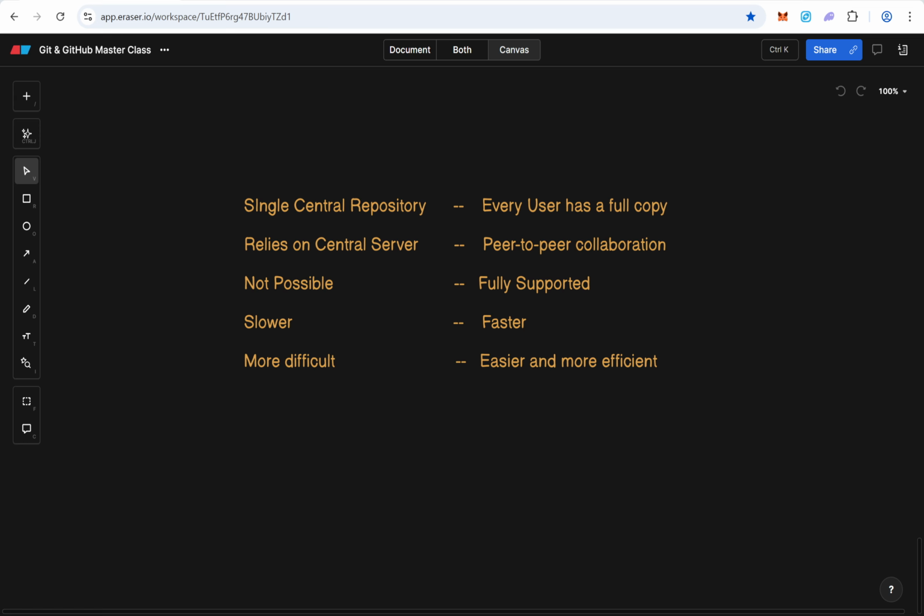So I think you got some clarity about what a version control system is and why we need version control systems in real time.